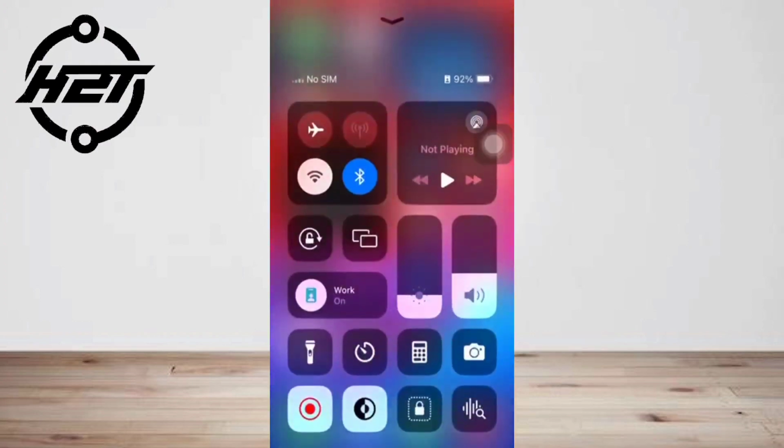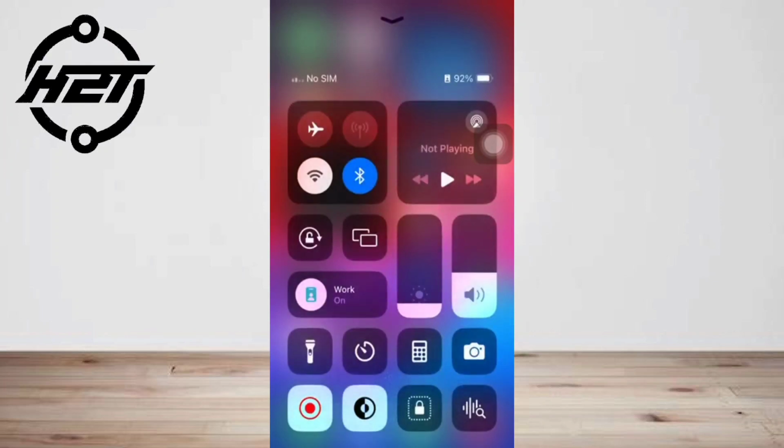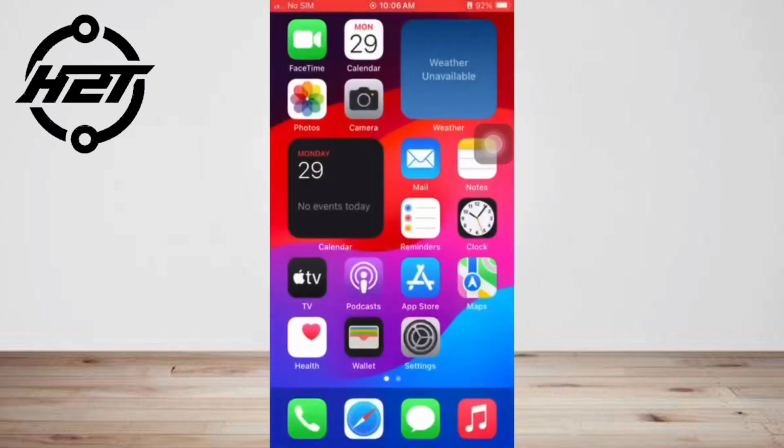Dark mode can also be switched on and off from the control center by swiping down on the upper right corner of the screen. Long press on the brightness shader and tap the dark mode icon in the bottom left corner to select your preferred mode.